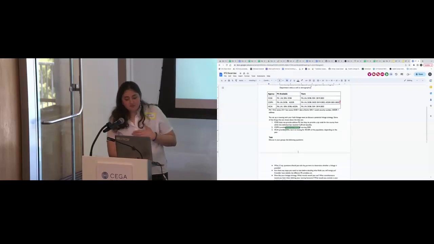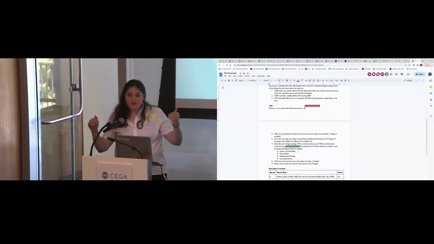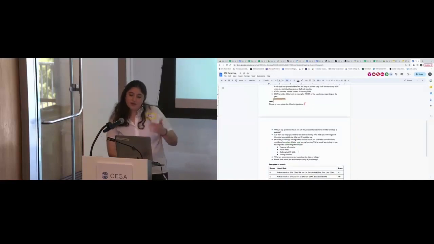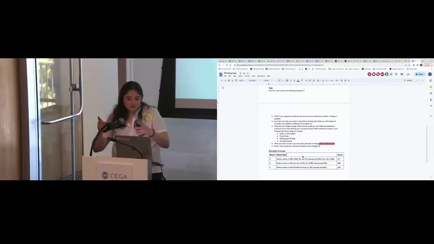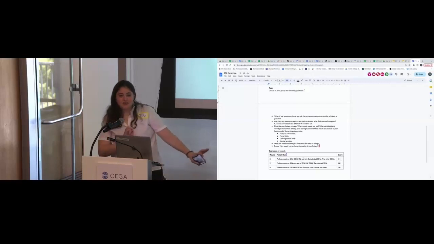So for this activity, I'm gonna have you work with the folks in your table to try to come up with a linkage strategy in 5 minutes. So here are some guiding questions or things that you can think about. And we just put an example of a match rule on the bottom. So, are there any questions about the assignment before we begin?